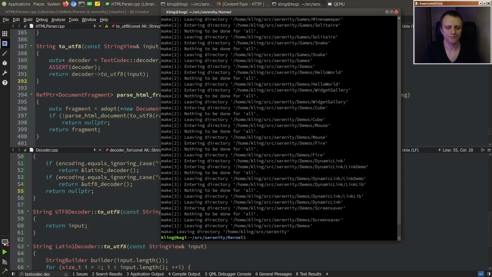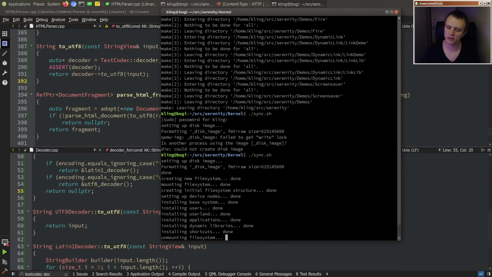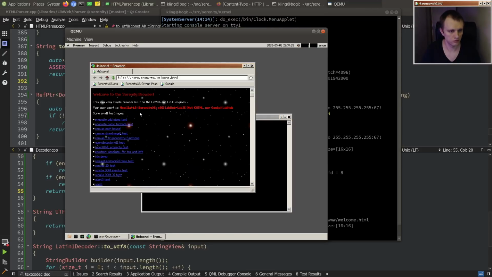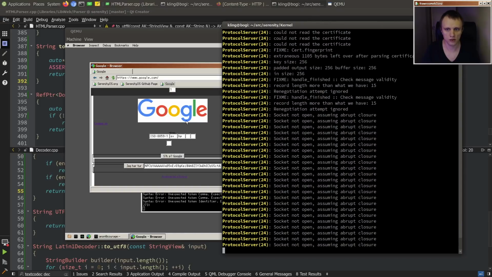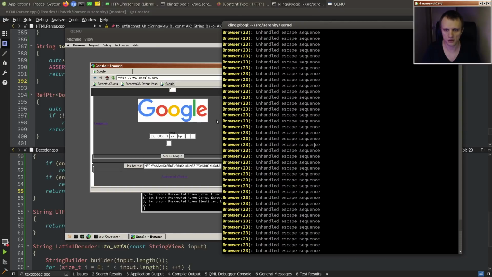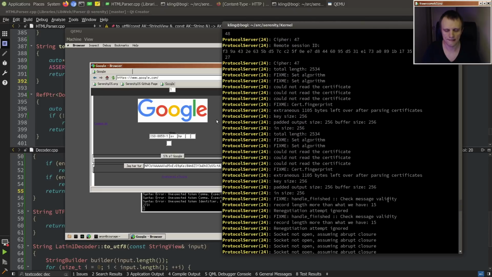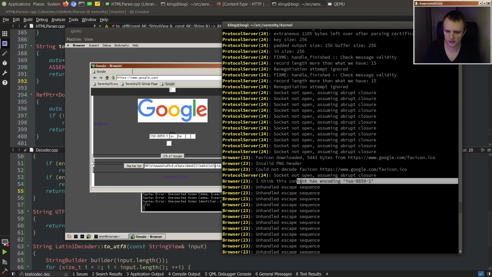So still, it's okay. We have built, and we're still running, so we can't create a new disk image while it's running. Click, and we have loaded. Look at all this debug output, so much of it. But this is pretty cool, pretty cool. Very nice.